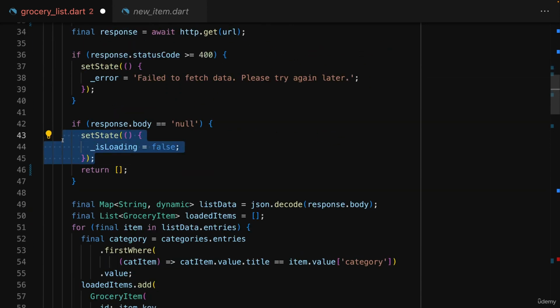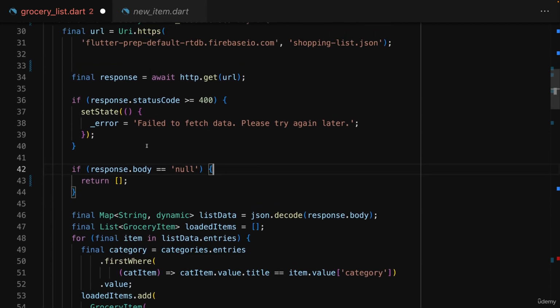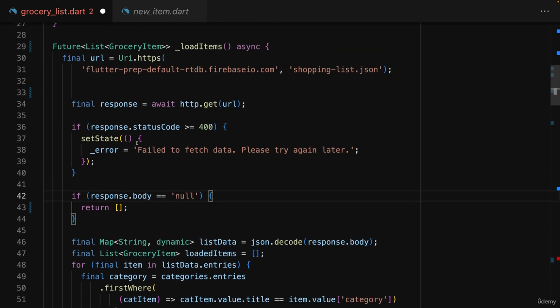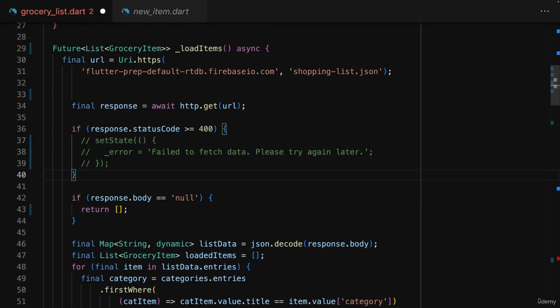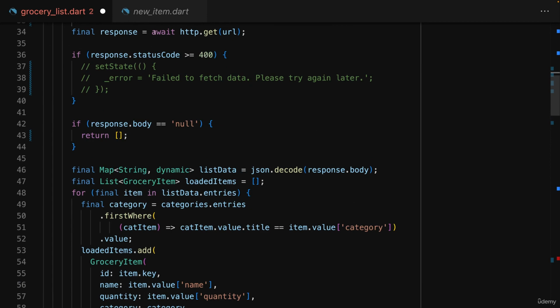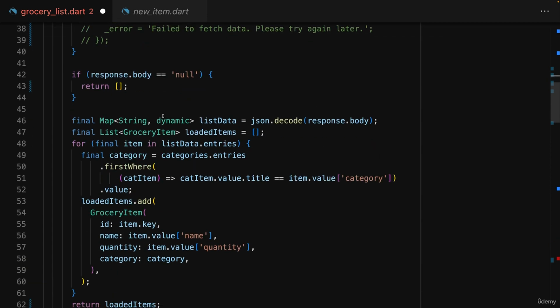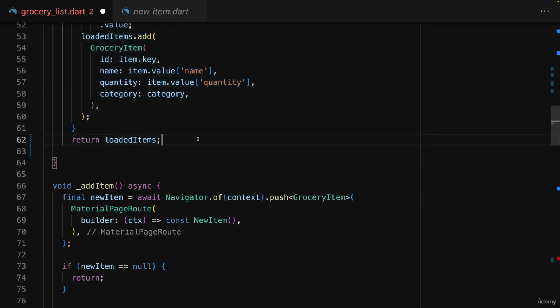Now we also don't need to set the loading state manually anymore. Thanks to FutureBuilder, we'll soon do that in a different way. And here where I'm setting this error state, I'll comment this out because we'll also soon handle this in a different way. So that with all those changes made, we got a leaner load items function which still sends this HTTP request and transforms all that data, but which then in the end returns that transformed data.